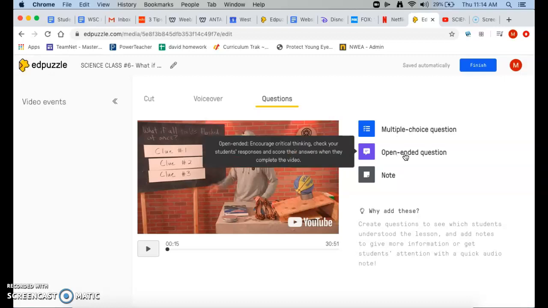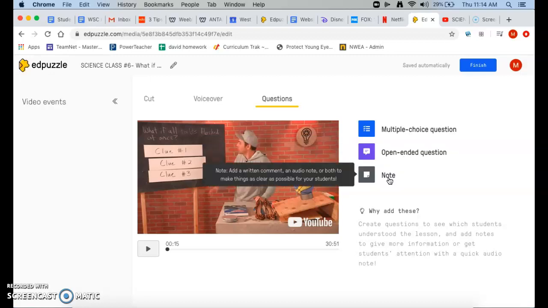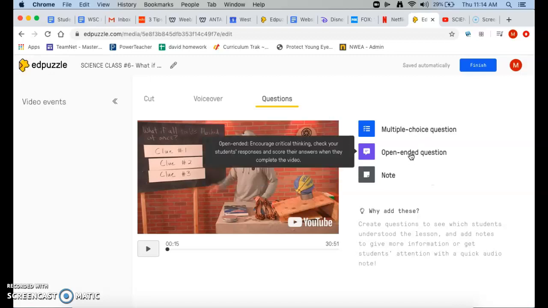I could also put in an open-ended question, like at this point, what do you think would happen if everyone flushed their toilets at the same point? Okay, or I could put in a note. I could put like a little link to the island community that actually did it, whatever it is. So you can go ahead and do these.